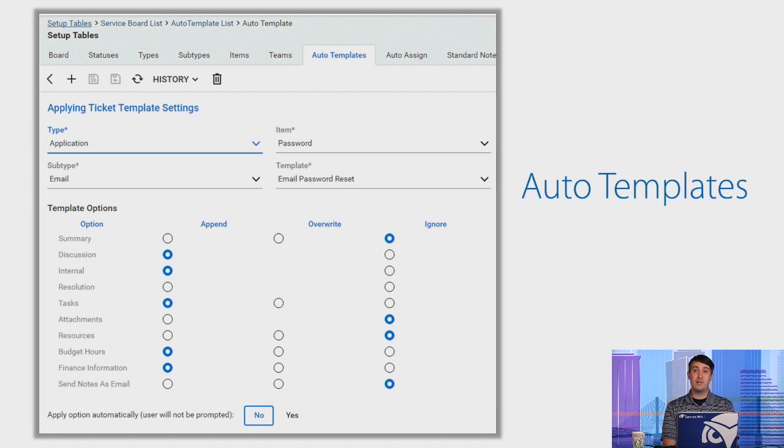Auto templates are going to be created in the service board setup table. There is an auto templates tab. And when you're setting up the auto template, there's two different halves we need to worry about. When do we apply the template and what template goes along with that? And what information are we using from that template?